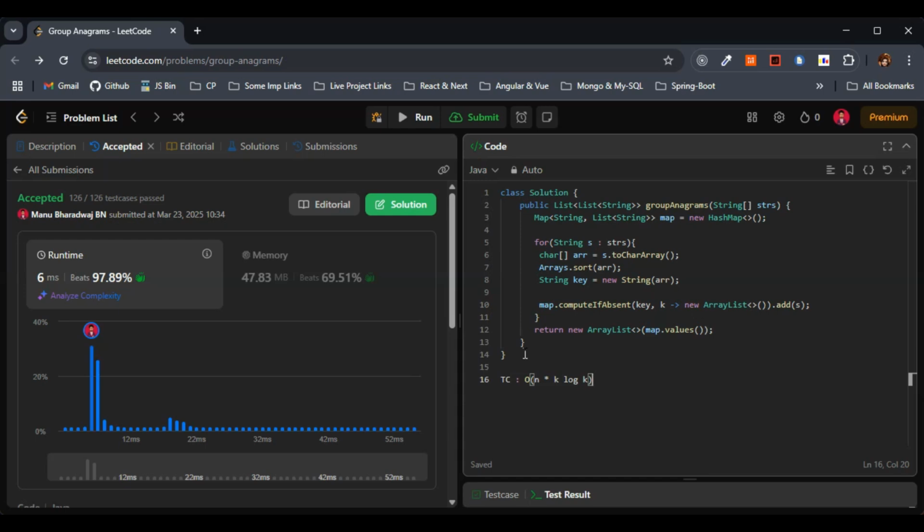Because of n, since we are iterating over n strings with this for loop, and because of k log k, since we are sorting each string. k is the max length of a string, so it will be k log k for the sorting. So in this case, the overall time complexity would be n into k log k, right?